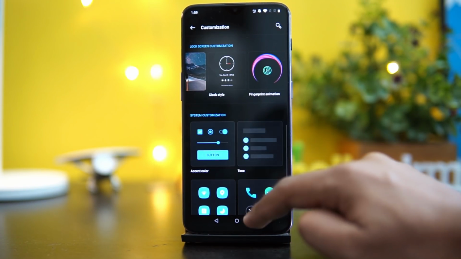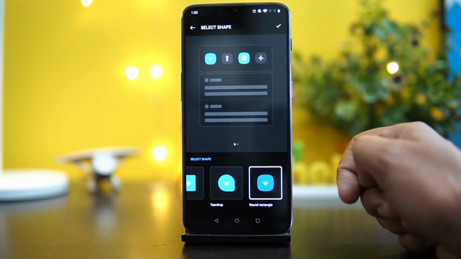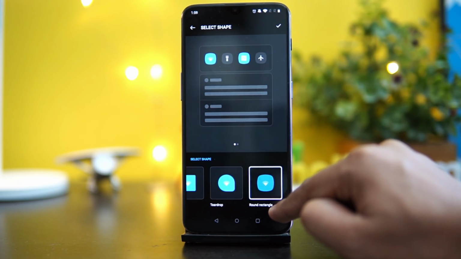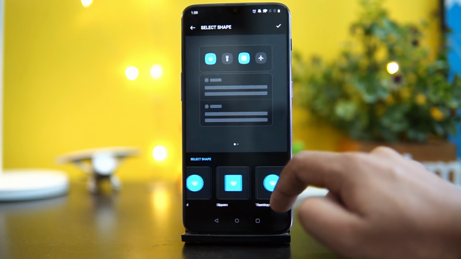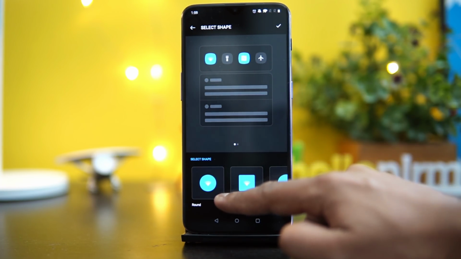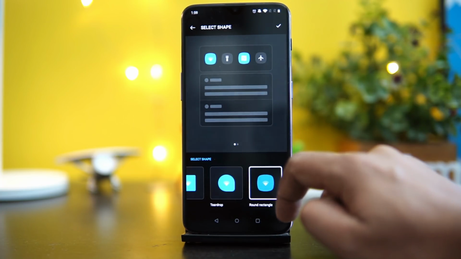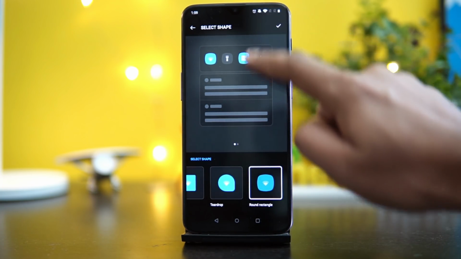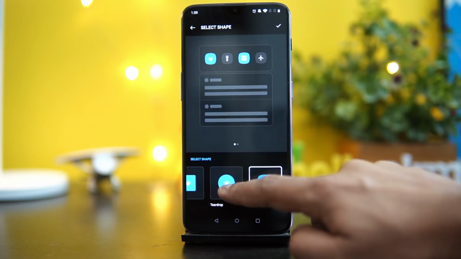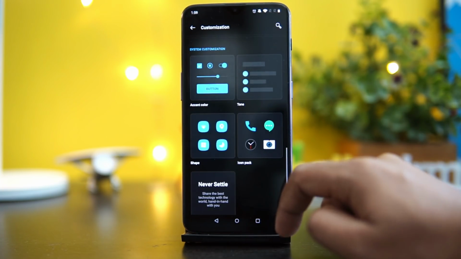And then you get these options for changing the shape of the toggle. Rectangular, round rectangle is there, teardrop is there, square is there, then we have the round. So these are the shapes for the notification toggle. You can see that these are the toggles, so we have the option to customize the shape as well.